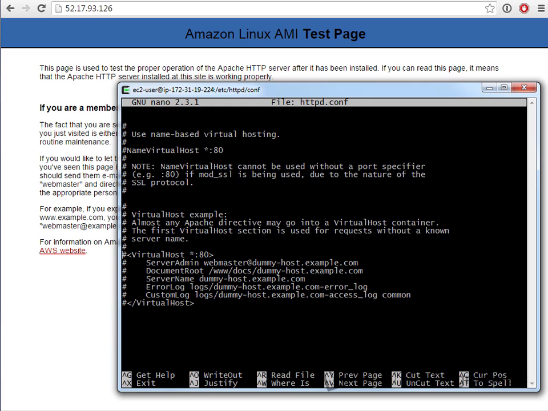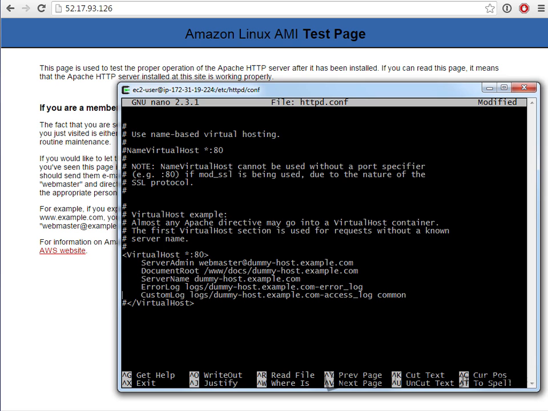Now, a virtual host is a feature in Apache where you can set up multiple configurations for different domain names all running on the same server. A very powerful feature in itself. But I'm just going to comment out these lines, and we're just going to set up one of these hosts. So all traffic coming to this server is going to be configured by this block.